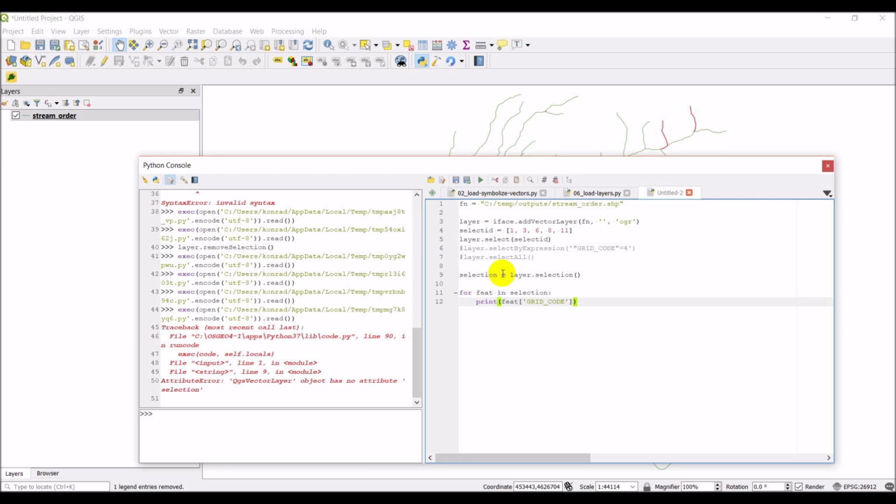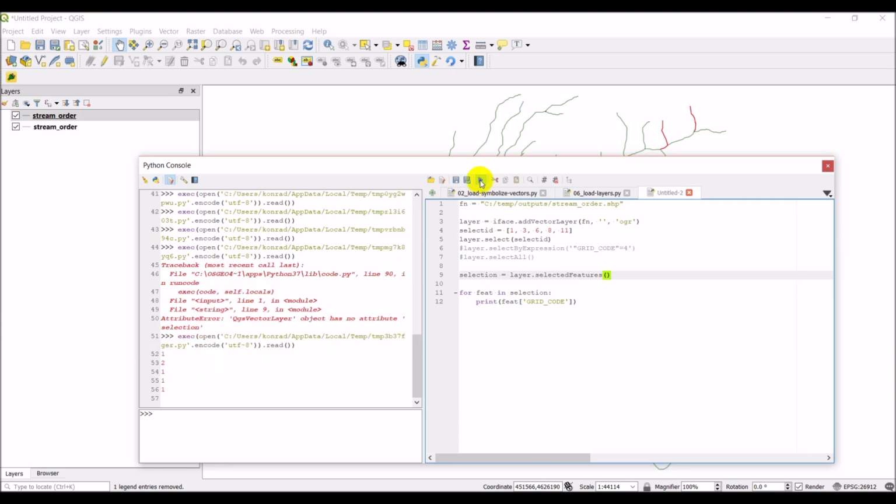Let me make sure I did that correctly. Okay, and that's my fault. So this is layer.selectedFeatures, not selection. So let's go ahead and hit run again here, and that should work. And there you go. Now we've printed out the grid code or the stream order for the selected features.